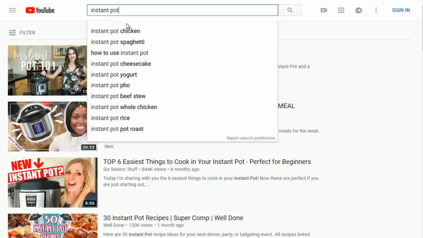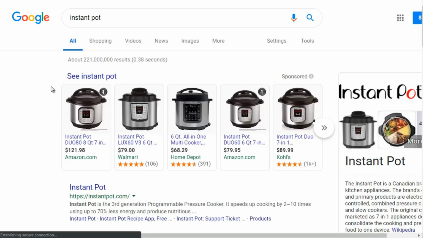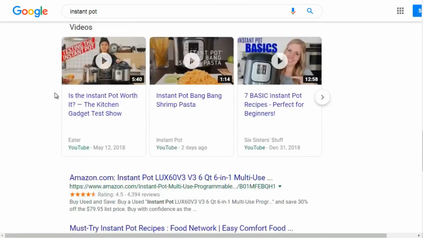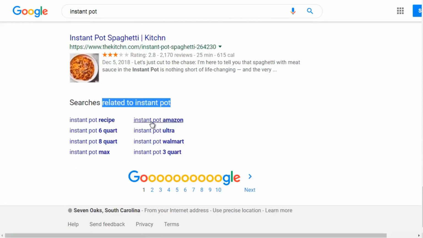Okay, so let's go back here. So Instant Pot chicken. Let's just do a search and see what we get. Another place to find the Google suggested keyword terms is to scroll all the way down to the bottom. So there we go. Instant Pot recipe. Now these are specifics, all right? These are searches related to Instant Pot. So people are looking to buy an Instant Pot on Amazon.